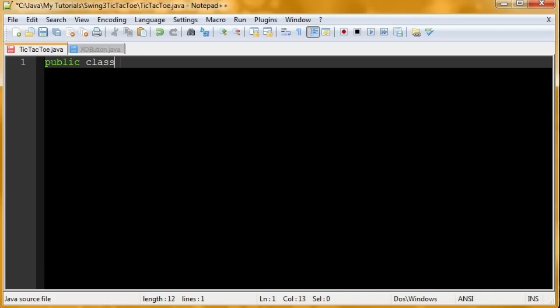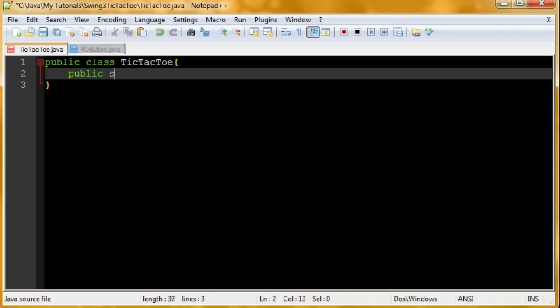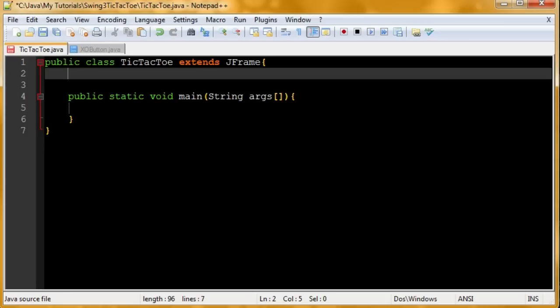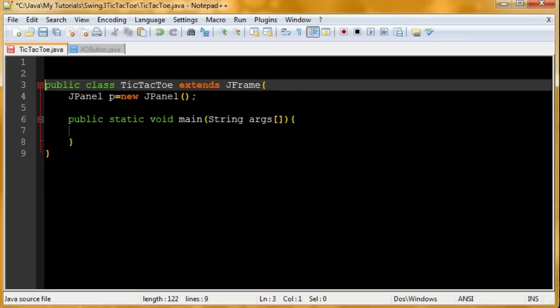So I'm going to go ahead and set up my class. Public class TicTacToe, and then set up my method, because that's what's going to be in here. Public static void main, String args. Now this is going to be our frame, so we're going to have this extend JFrame. And now I'm going to go ahead and make our panel. JPanel p equals new JPanel. The panel is going to contain all of our buttons for our tic-tac-toe game.